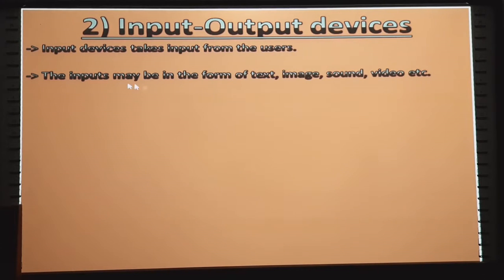Then these inputs may be in the form of text, image, sound, video, etc. The inputs can be anything ranging from text to video. For example, this is the input which I gave to the computer and it is being displayed via an output device. The text which I have entered in this presentation is the input which I have provided to the computer by means of input devices, and these are generally in the form of text, image, sound and video. Sound I am giving via the Bluetooth headset which I am currently using, as well as video by means of mobile devices.